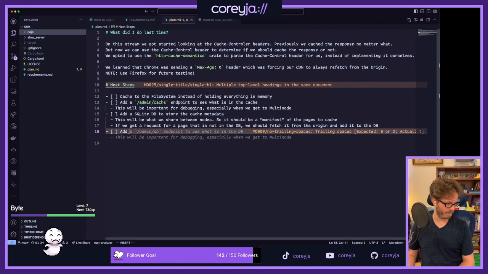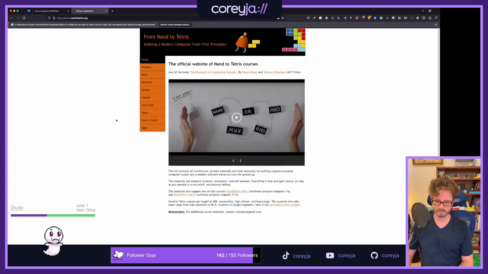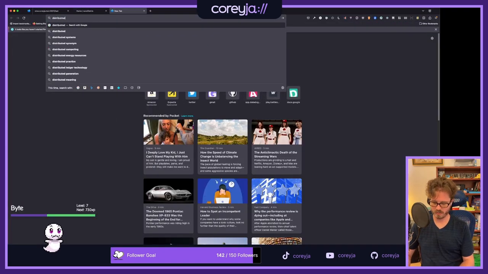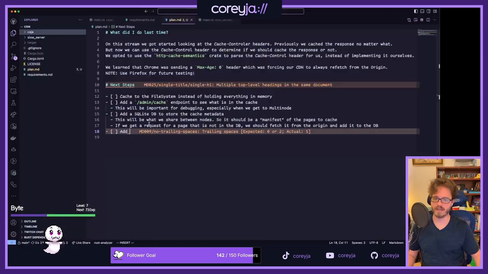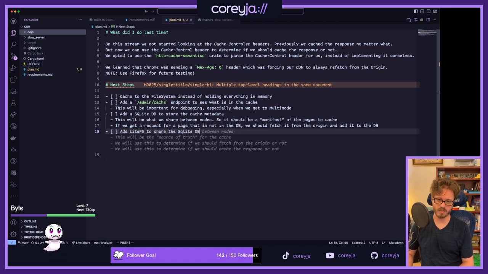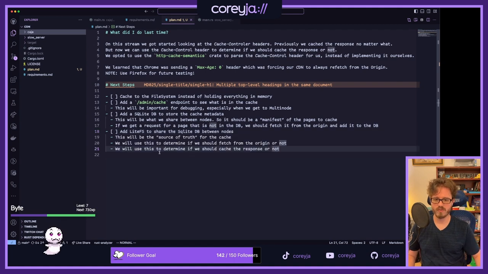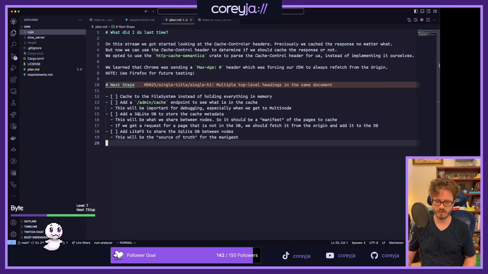It's the distributed SQLite from LiteFS, to share the SQLite DB between nodes. This will be the source of truth for the manifest. We'll use this to determine if we should. No, that's not true.